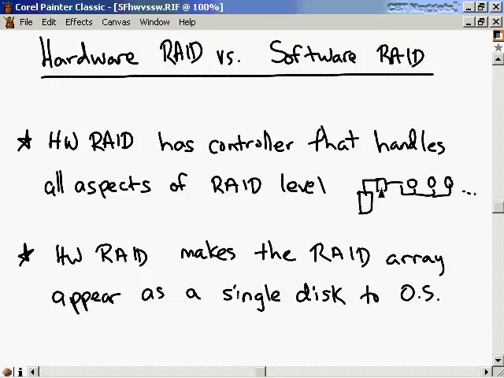So the controller takes care of striping the data. It takes care of mirroring the data if you're doing RAID level 1. It takes care of the parity bits if you're in RAID level 5. Okay, and to the operating system, this controller makes it just look like there's a single disk. So the hardware RAID makes the RAID array appear as a single disk to the operating system. So everything in the operating system is just like write this file, read this file, that sort of thing. And the controller is taking care of all the performance aspects and all the overhead and the bookkeeping that RAID has to do.